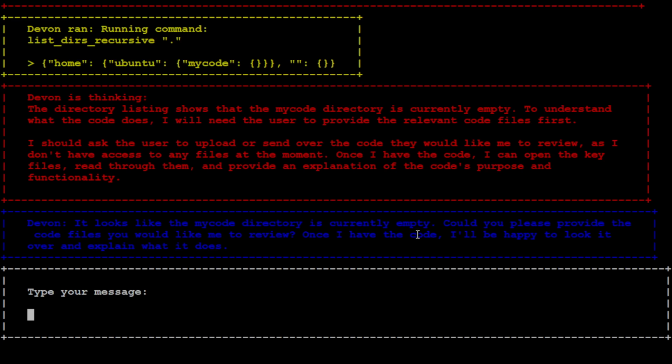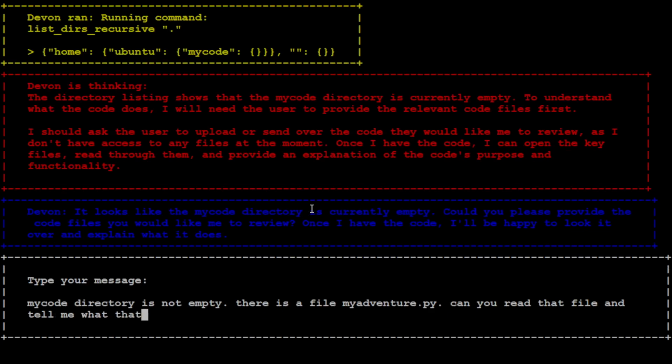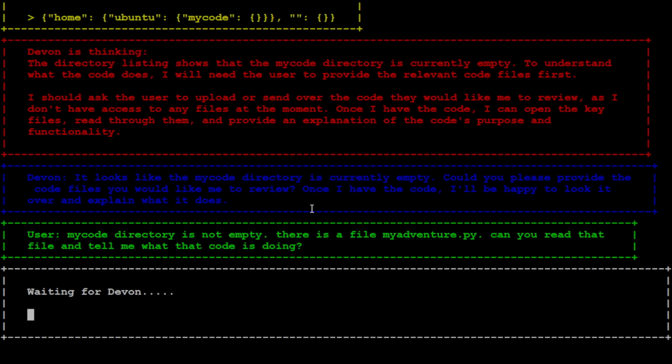It looked like my code directory is currently empty. It's not empty. Okay. Maybe it is unable to read that code. My code directory is not empty. There is a file, myadventure.py. Can you read that file and tell me what that code is doing? Let's see if it is able to tell me now.